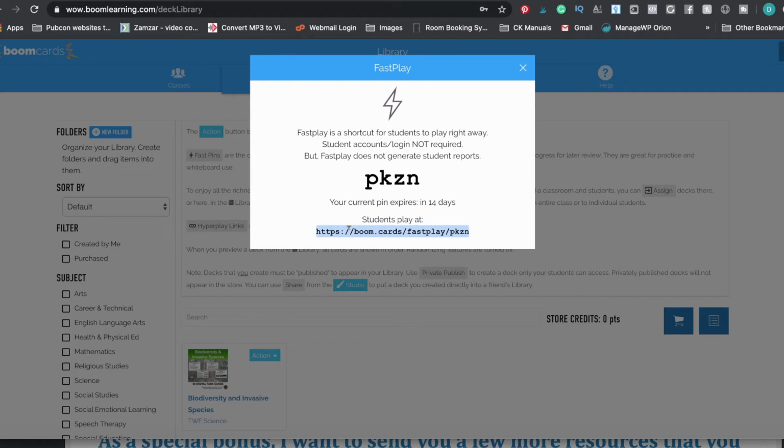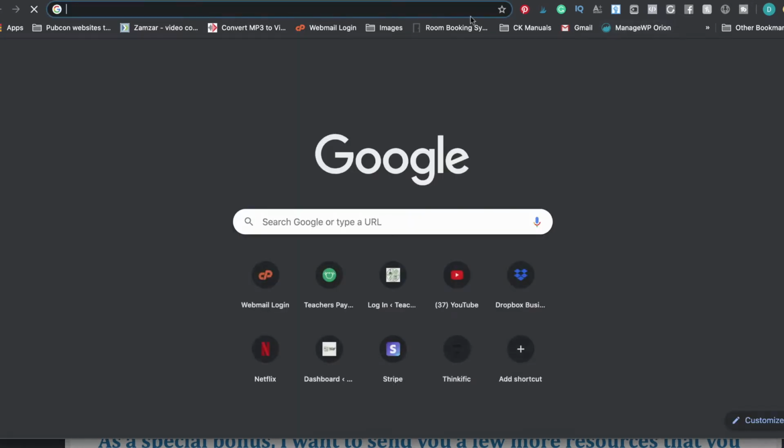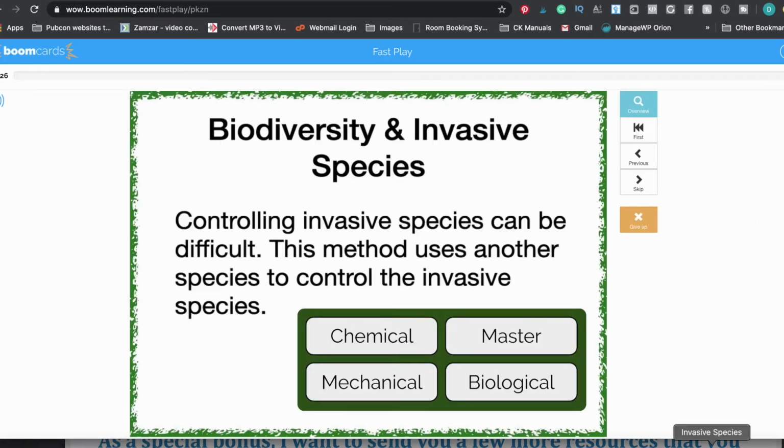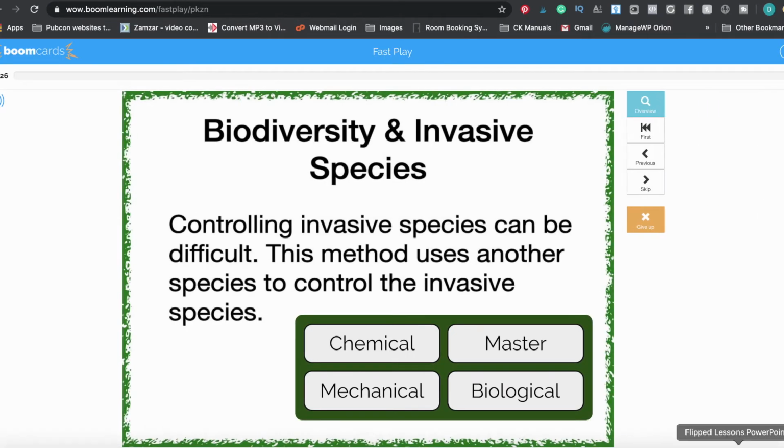Now, if your students have this link, so if you put this link into your Google Classroom or you sign it to your students in some way, when they click this link, they're going to be brought directly to the Boom Card. So let's have a look at what that looks like. So I'm going to copy that, open up a new link, paste it in, and you can see the Boom Cards right there. So here's an example of one of the Boom Cards that are in this particular slide deck.